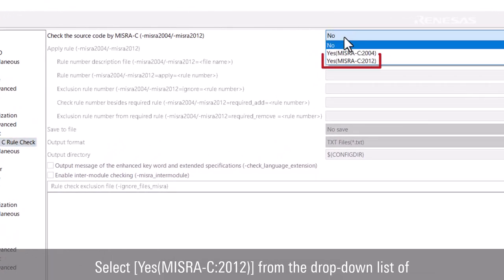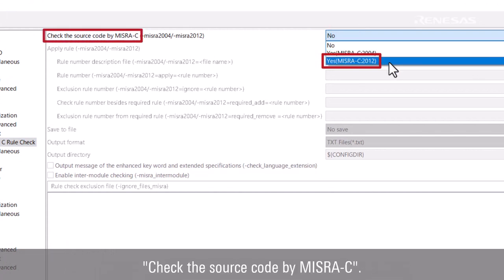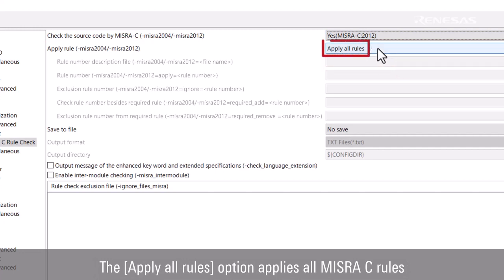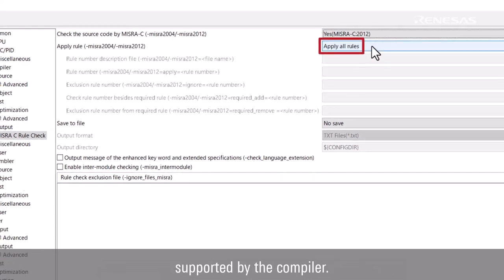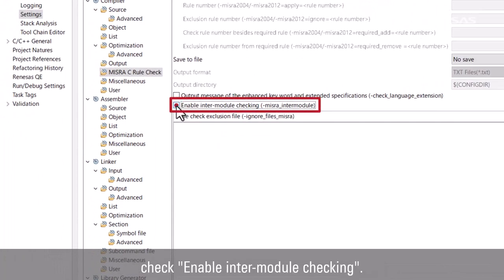Select Yes MISRA C 2012 from the drop-down list of Check the source code by MISRA C. The Apply All Rules option applies all MISRA C rules supported by the compiler. If you also want to check across multiple files, check Enable Intermodule Checking.